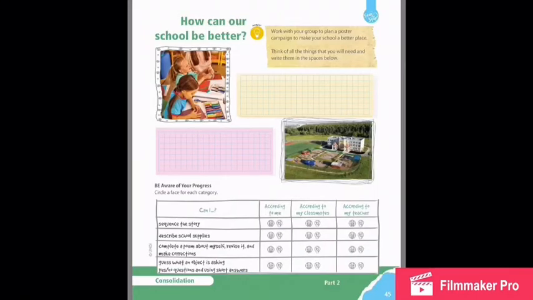Page 45. In this page, you have to plan a poster campaign to make your school a better place. So here, write the material that you need to create this poster. Paper, colors, marker, crayons, or something like that.